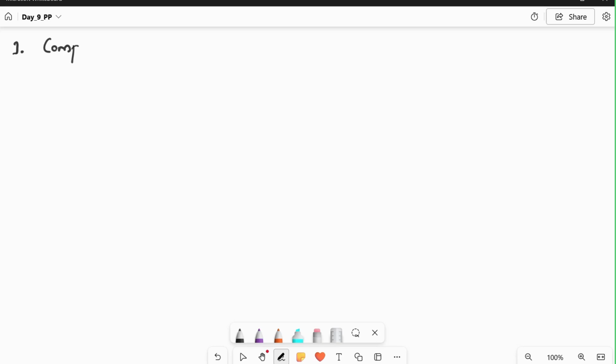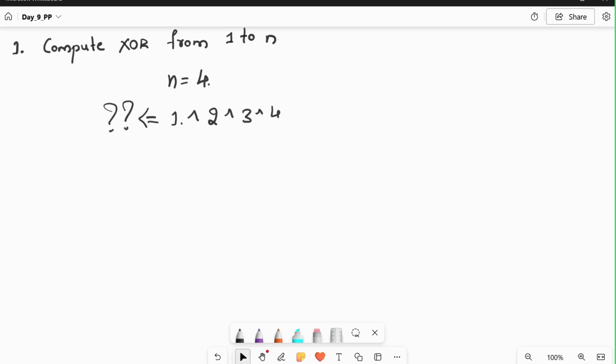Compute XOR from 1 to n. Suppose they give n is equal to 4, you need to calculate 1 XOR 2 XOR 3 XOR 4. This is the result we have to find out.